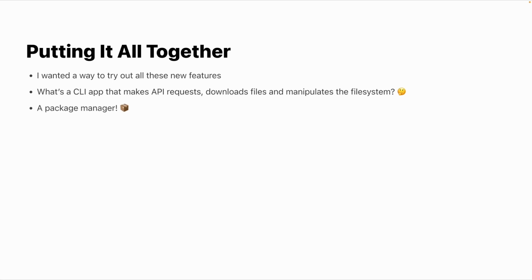Putting it all together. So I wanted a way to try out all of these new features. So I started thinking, what's a CLI app that I could build that makes API requests, downloads files, and manipulates the file system? And then it hit me, a package manager. So let's build a package manager?